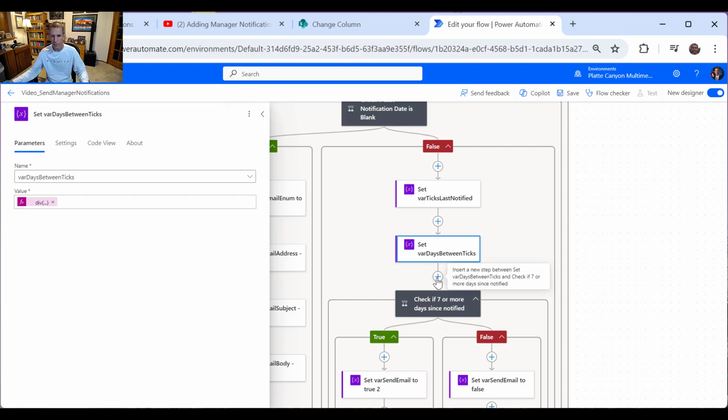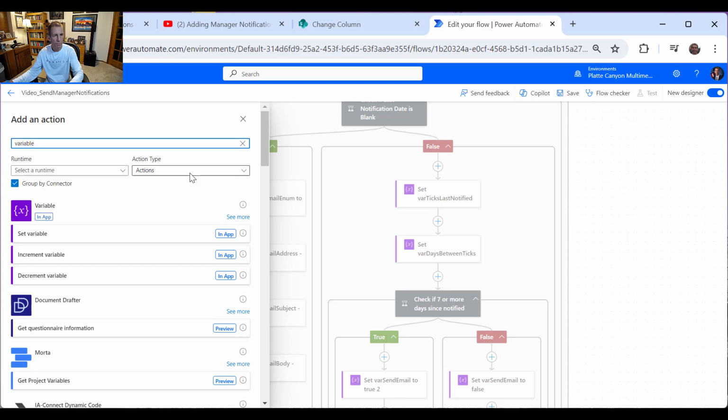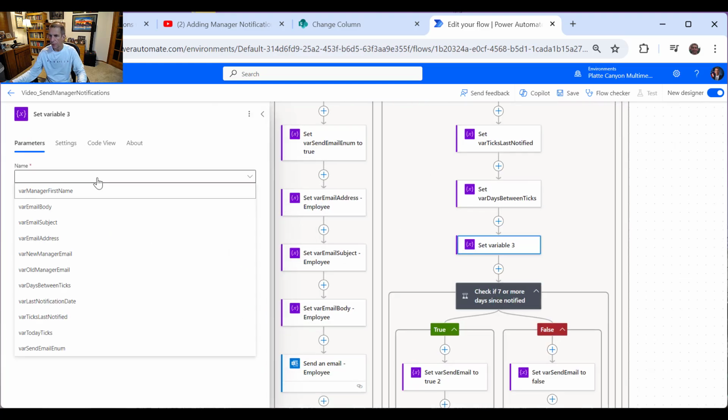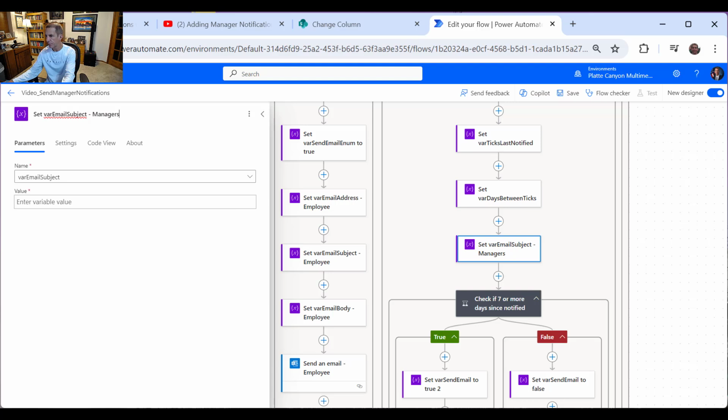Then I need another variable I need to set. And this one's the email subject. Again, this is where it gets kind of complicated when you're looping through, you just got to figure out the right place to set some of these variables. So I'll say set var email subject managers. And I don't have to use anyone in particular. I'm just going to call it late tasks notification. So that's what the email subject will say, because it could be for multiple people, so we don't put anyone particular in there.